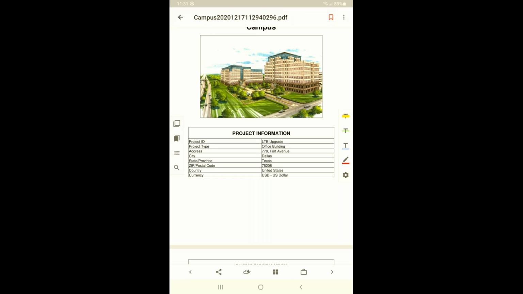So once a report is created, you can open it with the PDF app stored in the device. So this is how a sample of the report looks.